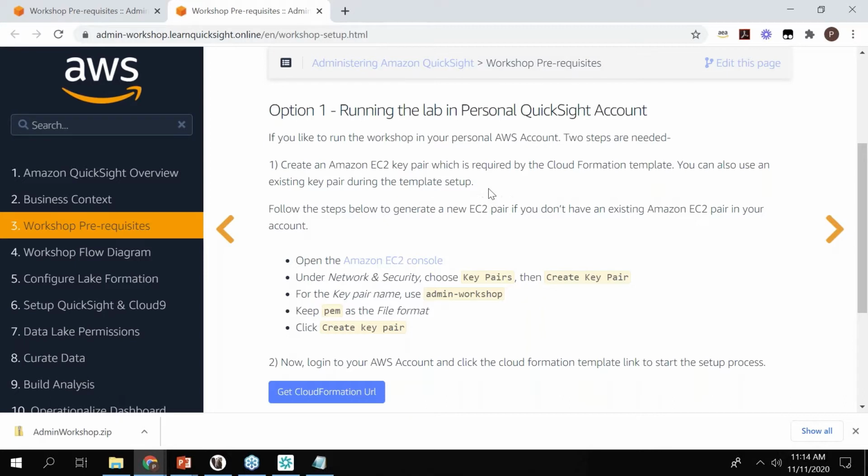First, you need to log into your AWS account and create an EC2 key pair. This is required in order to run the CloudFormation template. If you have an existing key pair, if you have an account already, you can even use that key pair. But in case you do not, we are going to create one.